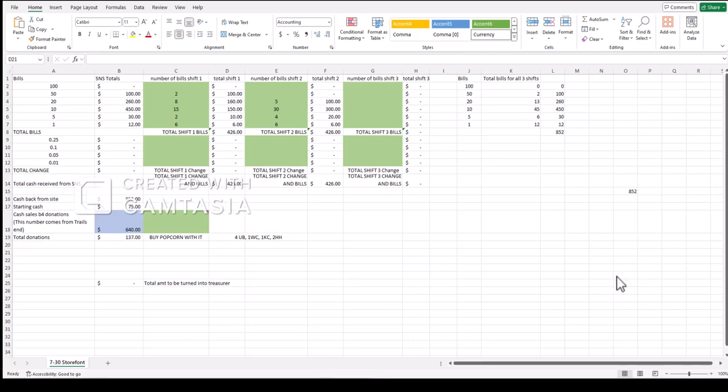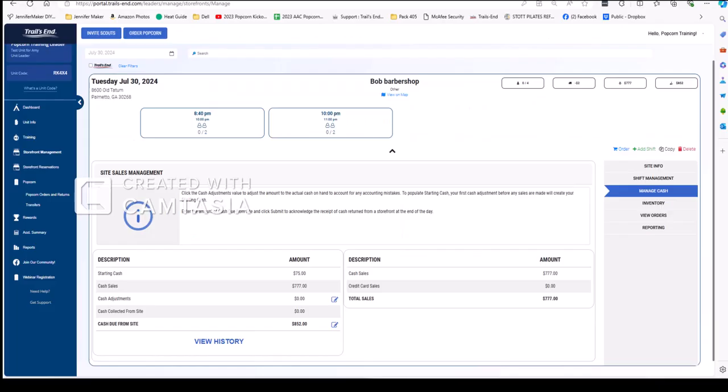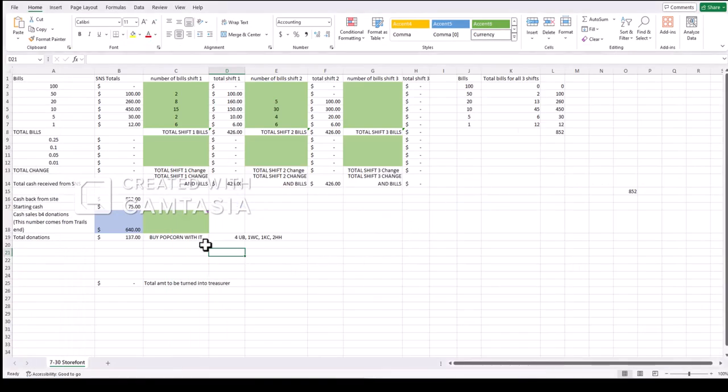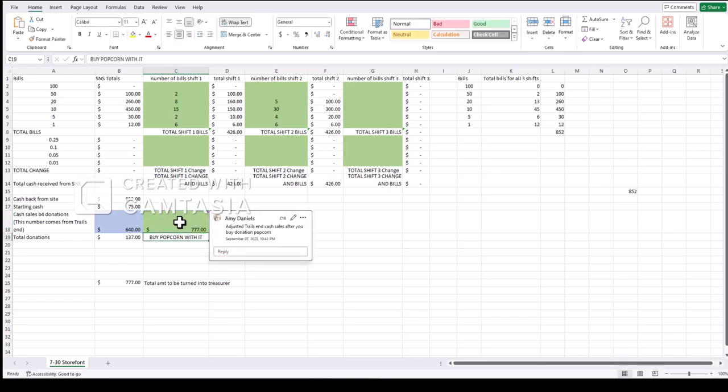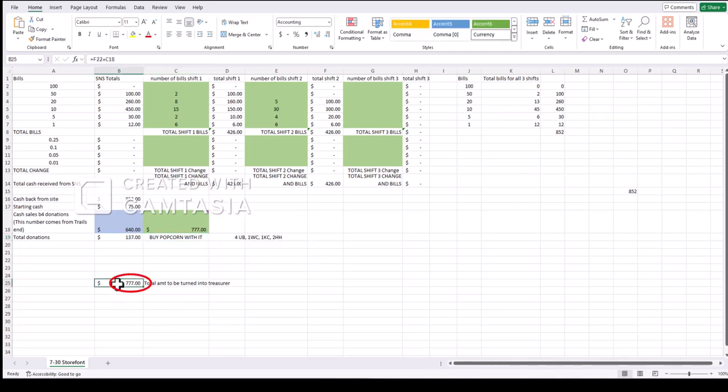At this point, I'll go back to Trails End, look at that cash sales number, which is 777, and enter that here in C18. You will now see that in this scenario, the amount that is to be returned to my treasurer is $777. I then take my $75 and put it back in my cash box for the next sale.